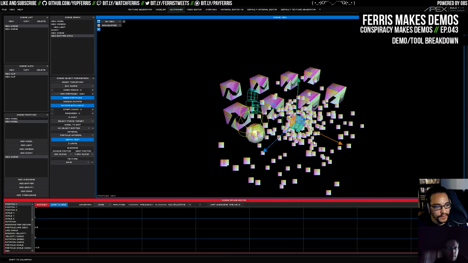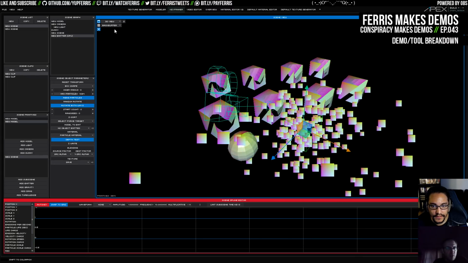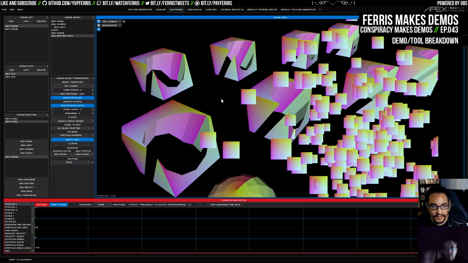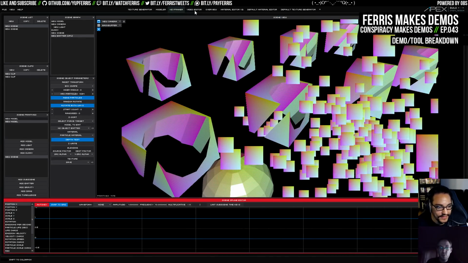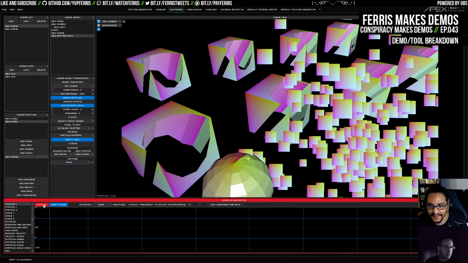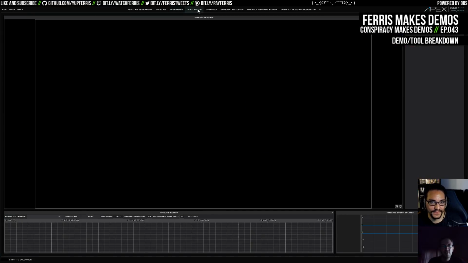So yeah, we have a basic scene that looks a bit weird, but it works. Perfect. And now we want to make a demo. You made it this far, so what do you do? You go to the timeline editor.